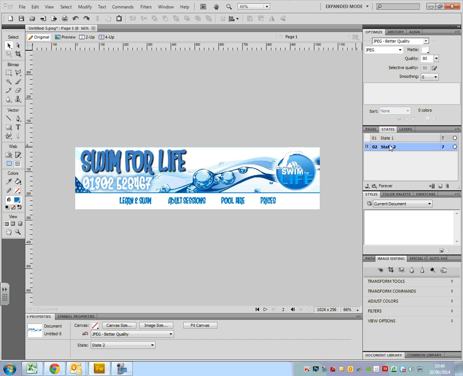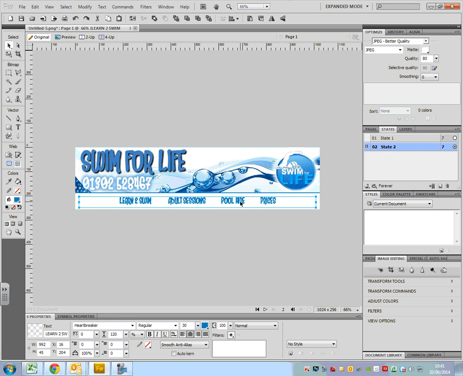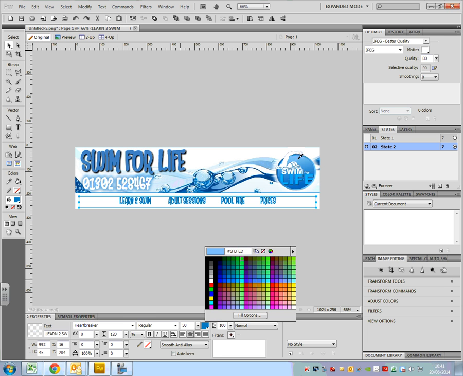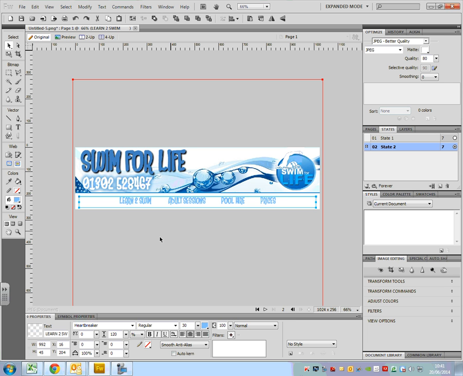So think about this like a scene in a movie. This would be scene 1, this would be scene 2. So on your second state, you're going to select your text and you're going to change something about it. So it could be the colour, it could be an effect, it could be a number of different things. What you don't want to do though is you don't want your text to be moving around, so try and avoid changing the size of your text or the font because it tends to move. So all I'm going to do here is I'm just going to change the colour to a different colour, so something like that. Okay, that's all we need to do. It doesn't need to be big and fancy, just so we can see that it has changed.